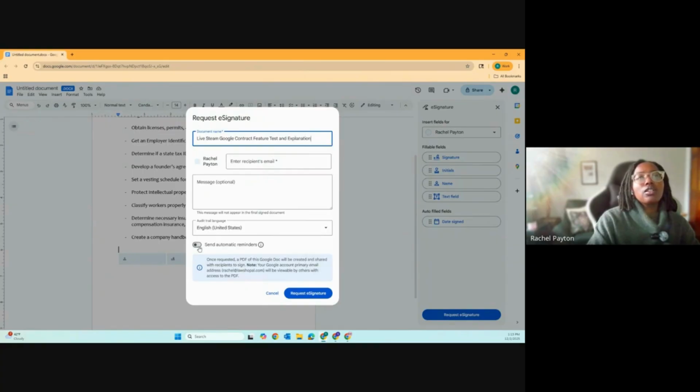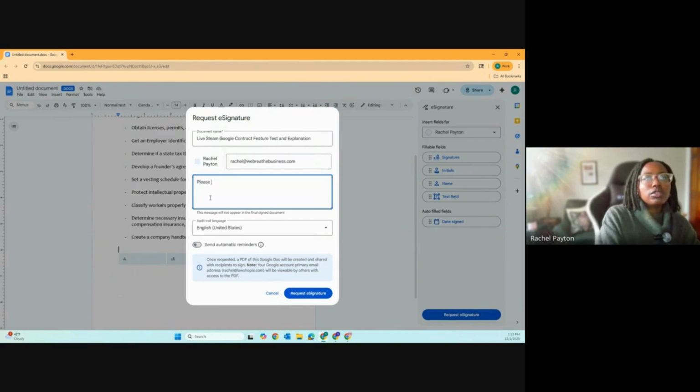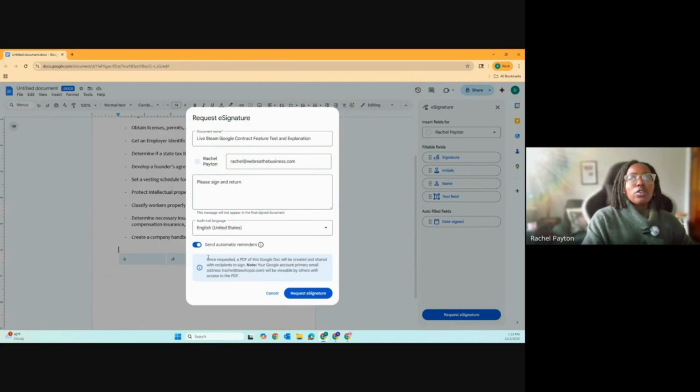Send automatic reminders. So you'll see some notes. You name the document, sign and return it. Send automatic reminders. So this says, once requested, a PDF of this Google Doc will be created, shared with recipients to sign. Note, your Google primary email address, in this case, rachel@thelawshop.com, will be viewable with others with access to the PDF. And so a good Google disclaimer right there.